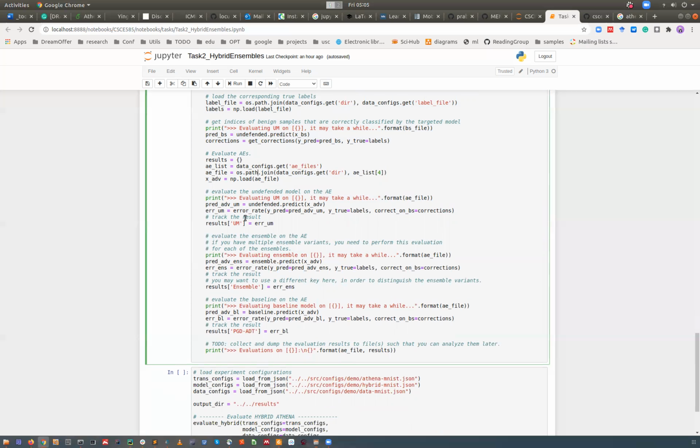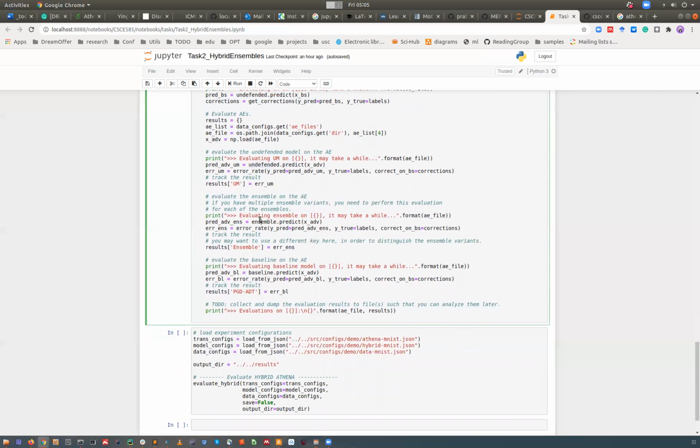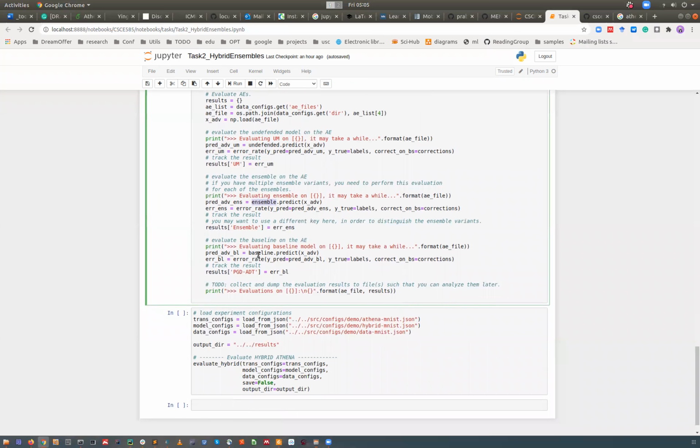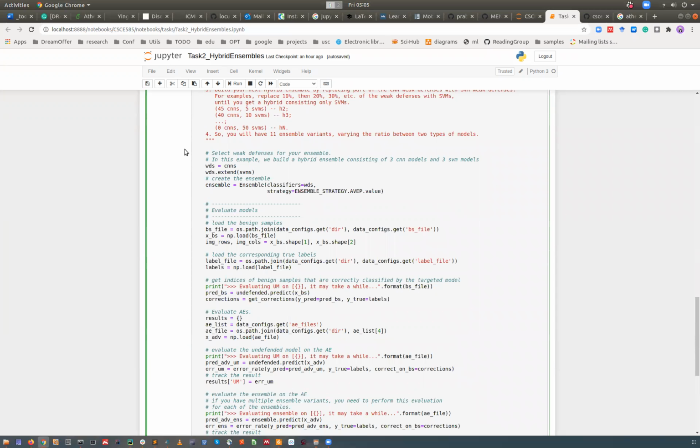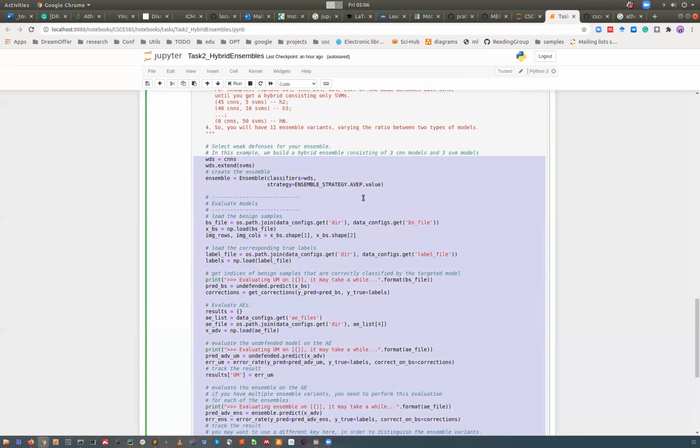We load the AEs. We then perform the evaluation using this undefended model, and we evaluate our ensemble on the AEs. Then we evaluate the baseline model on the AEs here. So if you have multiple ensemble variations here, you can use a for loop for this part.